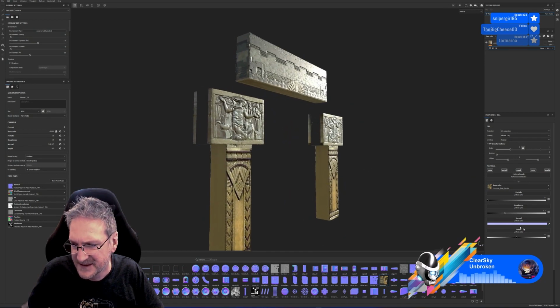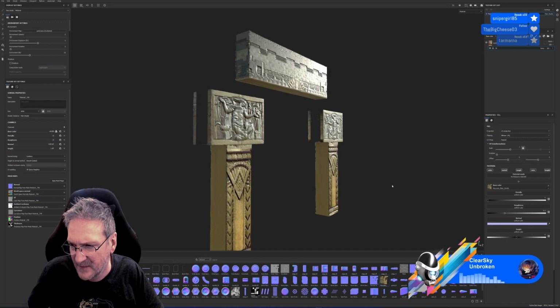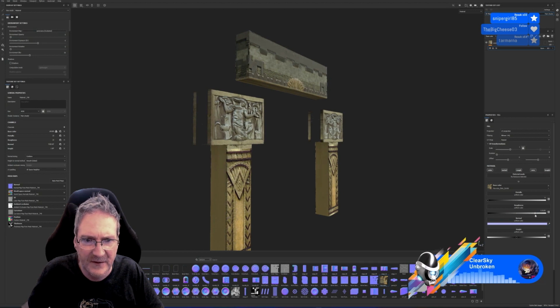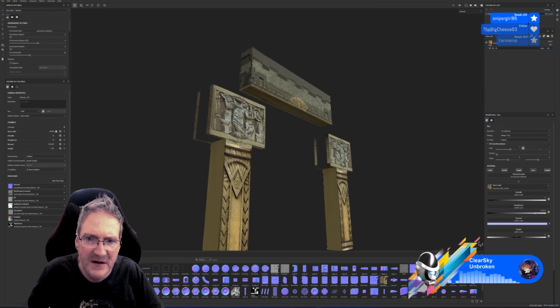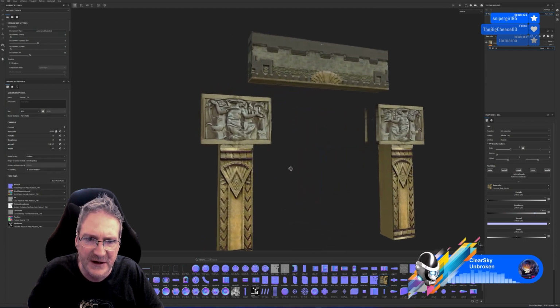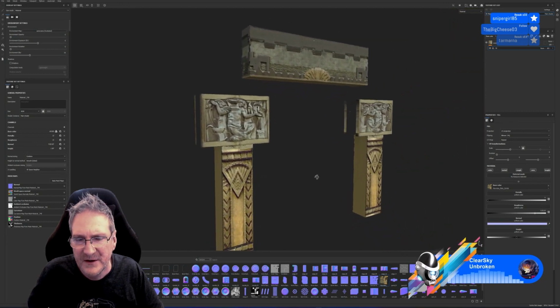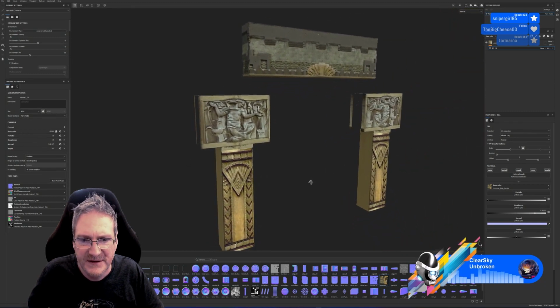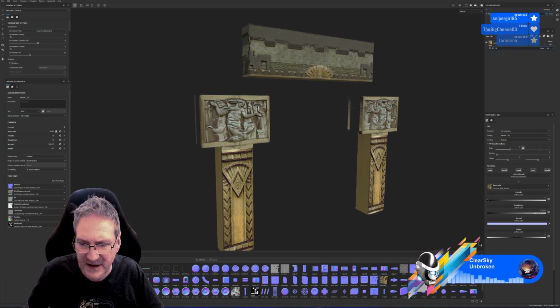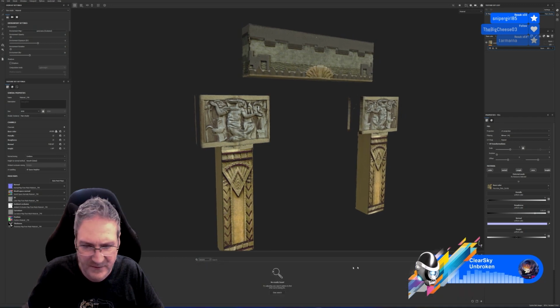I might just pull back on the metallic, I think. Maybe the roughness. Yeah, we're going to pull back on the roughness. We don't want it shiny like that, because it's like a stone, so it won't be shiny. We could actually add a dirt layer if we wanted to. Let's see what that looks like. Now that we've got it inside of Substance Painter, why not?